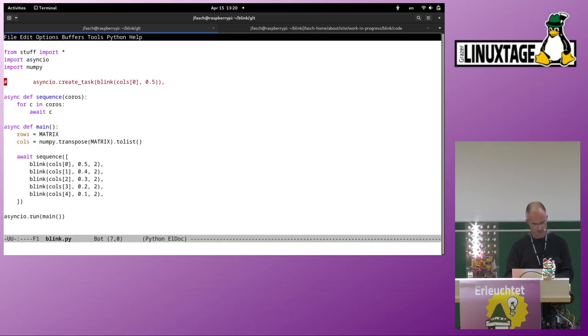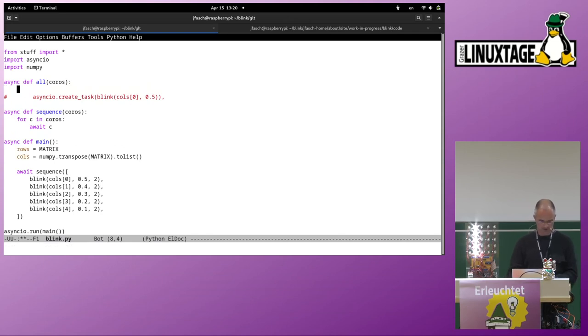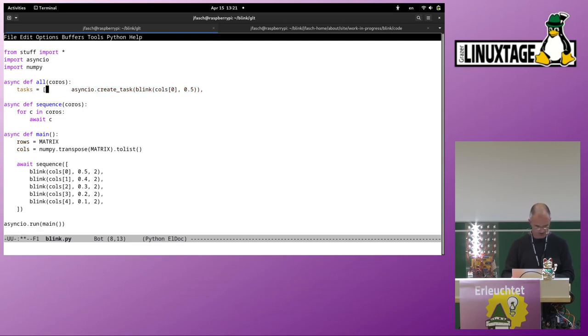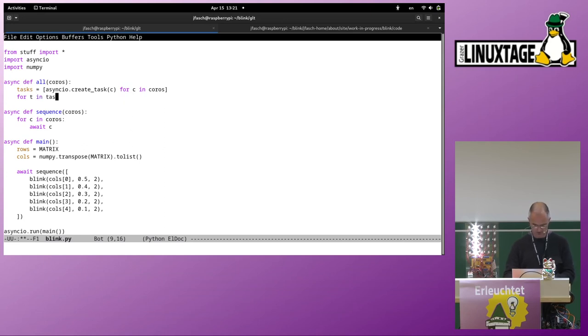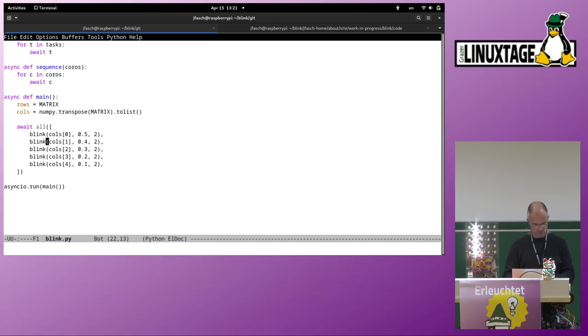then how about defining another async def, all? Let's call it the all function, which again takes a bunch of coroutines as input. And then it is supposed to wrap each coroutine into a task and start all tasks in parallel and then await all of these. So let me create these tasks in Python. You can write everything in one line. What we get is a list comprehension: for C in coroutines. That's it. And then await for T in tasks. Await each task in turn. And then let's say all instead of sequence and see what happens.